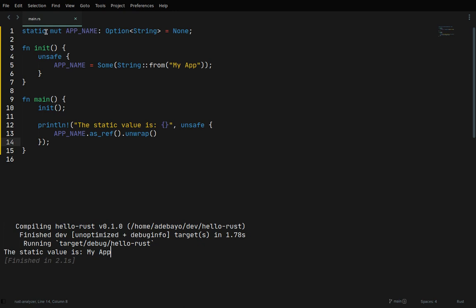So if you want to store a mutable static variable that does not have a constant creation, then you're gonna have to use an option to store it, or something like an enum, and then you can initialize it with something that is actually constant, like none, for example, and then you can initialize it like this.